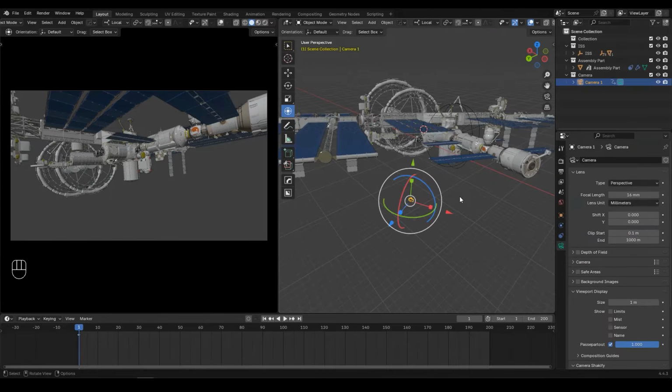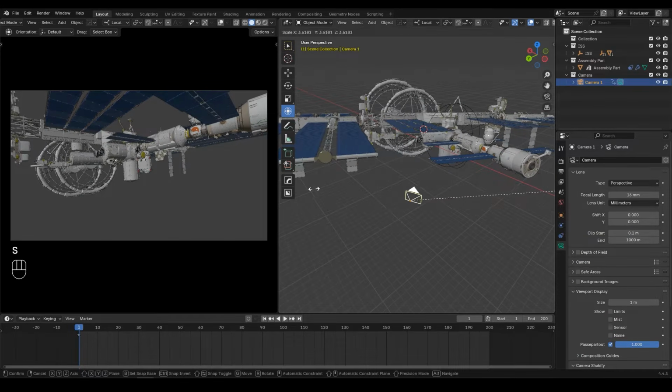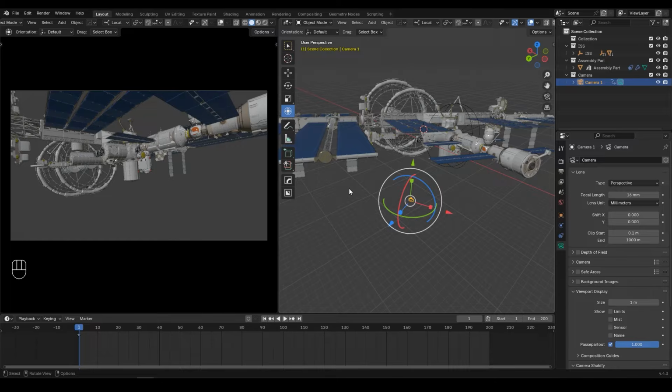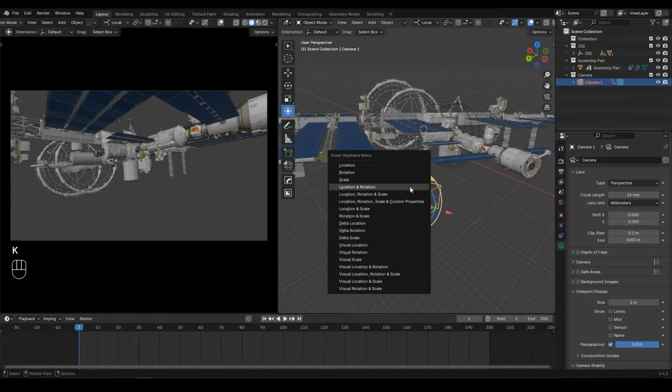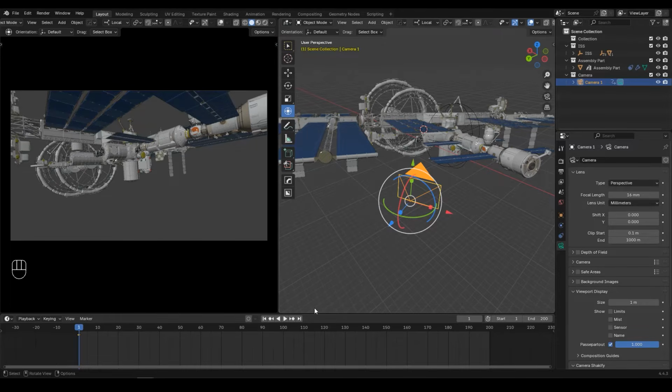By the way, if you press S to scale up the camera, we can find it easier. The scaling doesn't affect the camera setting at all. So press S, type down 10. Then make sure you are at the first frame, press K to make a keyframe for location and rotation. Then go to the last frame.